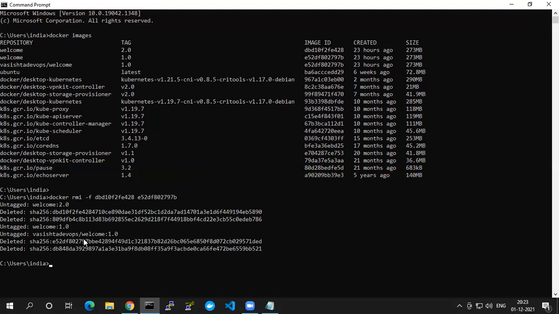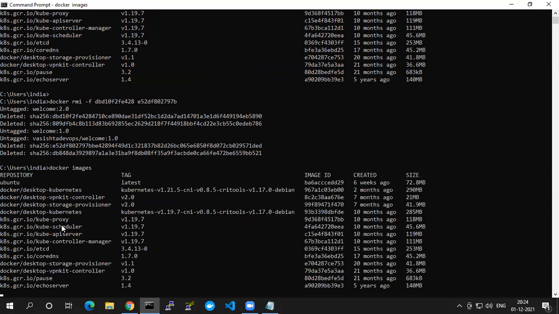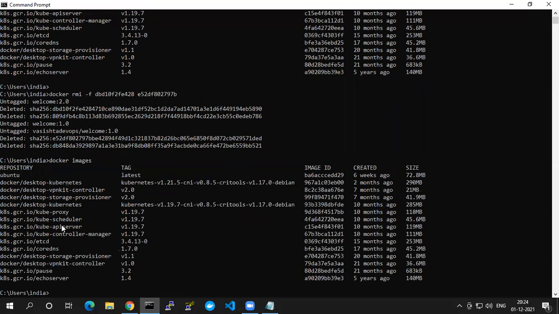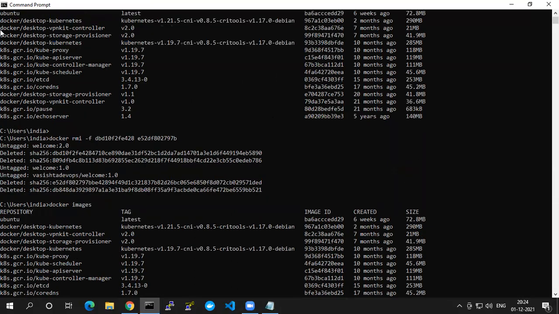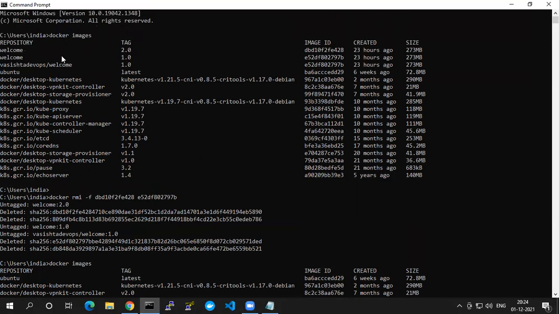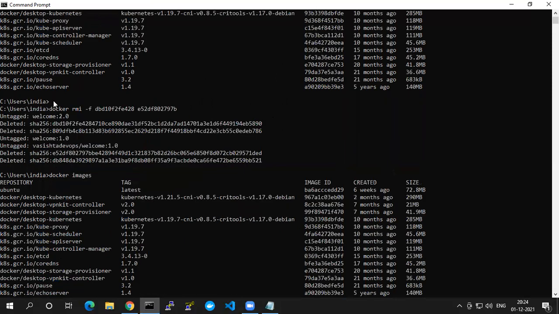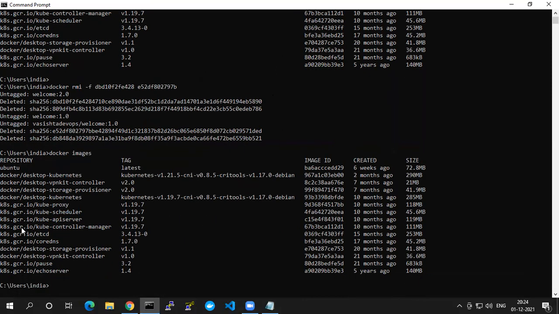So the image is deleted. Okay. So now if you see the images again, there are no images with respect to welcome. That were created, so these three are removed now. Okay, so all these are default.